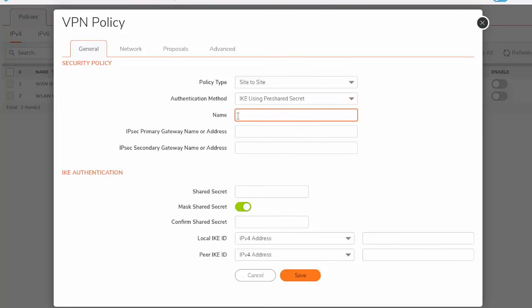First field is the name. We are just going to name it Test VPN. Actually, let's name it Miami Test VPN, just for fun.